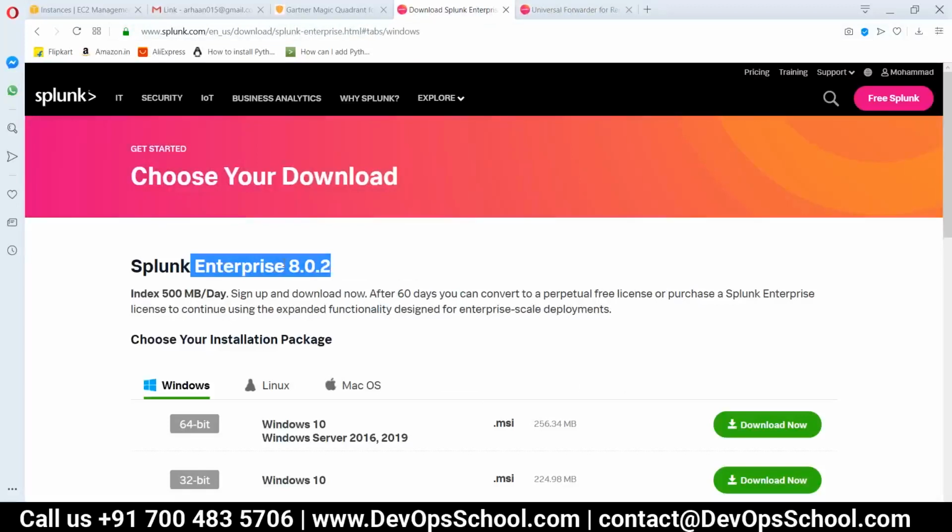So guys, one more question. Just imagine there is a server available. An application is creating a log file. I want to get that log file. Which component will I install? Which Splunk will I install?